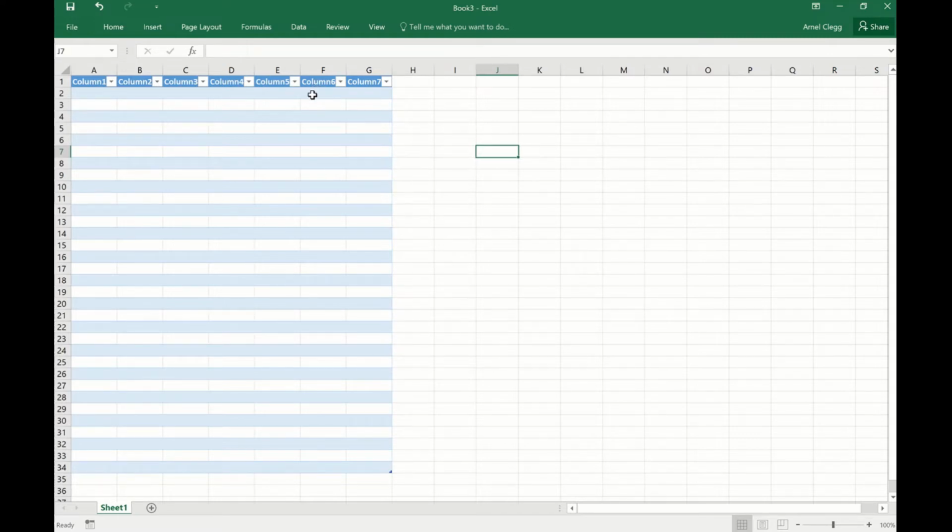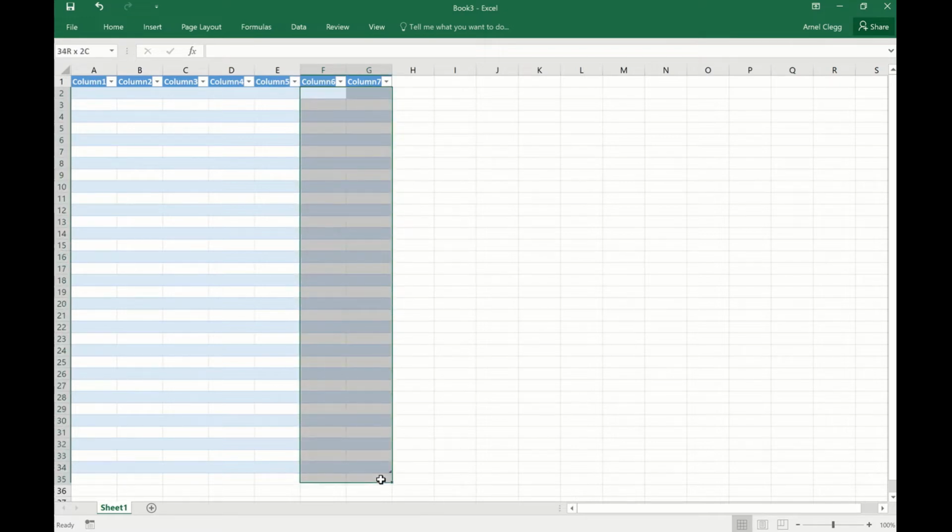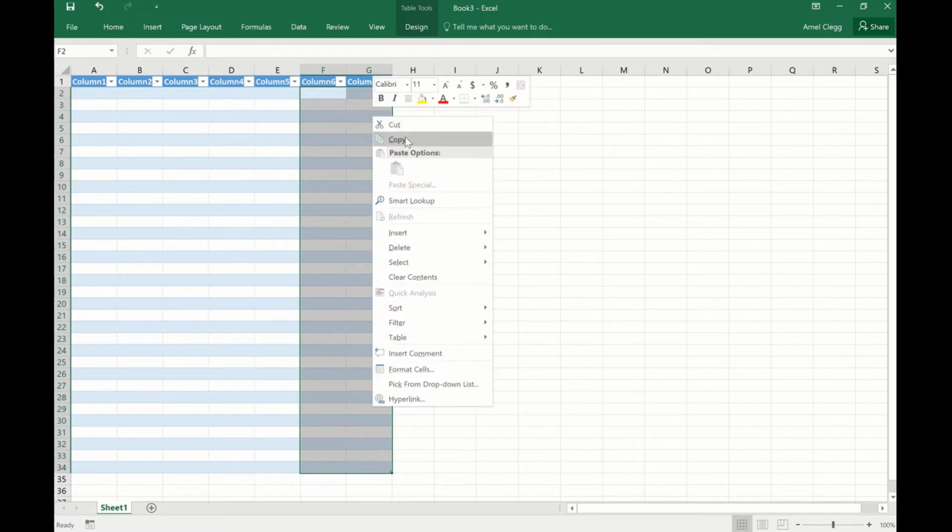Again, I only want 5, so what I'm actually going to do is delete these 2 rows here. I just highlight them like that, and then I right-click, and then I just hit Delete. And now there's columns and rows. Columns are up and down, rows are left to right.